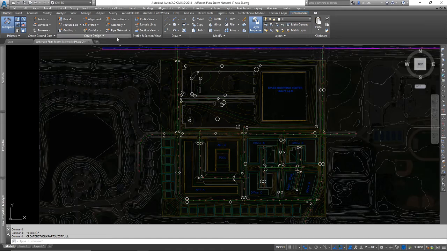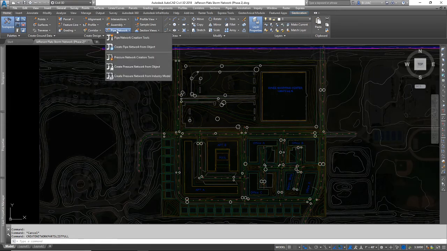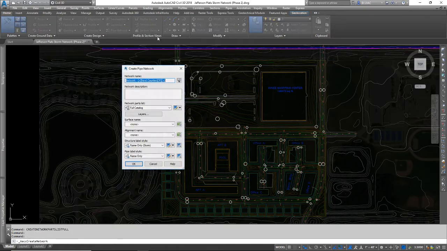So I am ready for a storm network now. So I'll go up here to the pipe networks drop down and select this pipe networks creation tools. And now I can start inputting my data. So I'm going to call this network storm. And you can see that full catalog is available to me here in my parts list dropdown. So I'm going to select full catalog if it's not already populated.